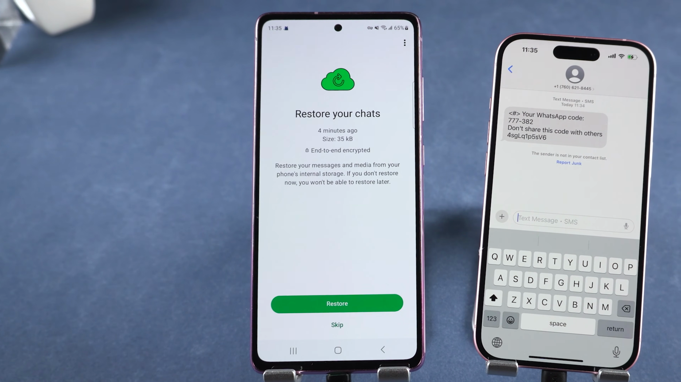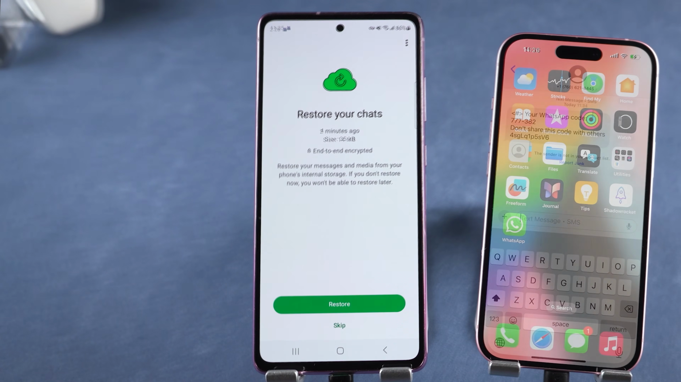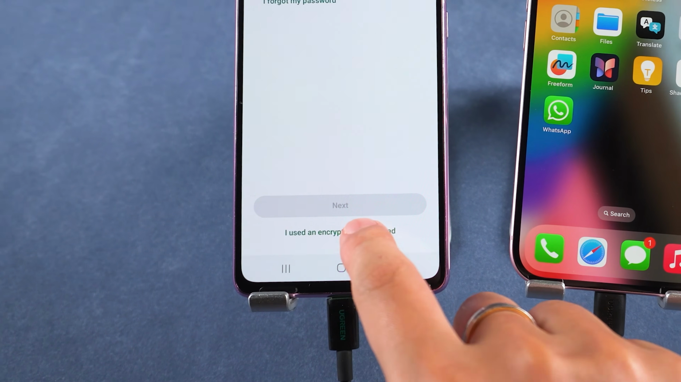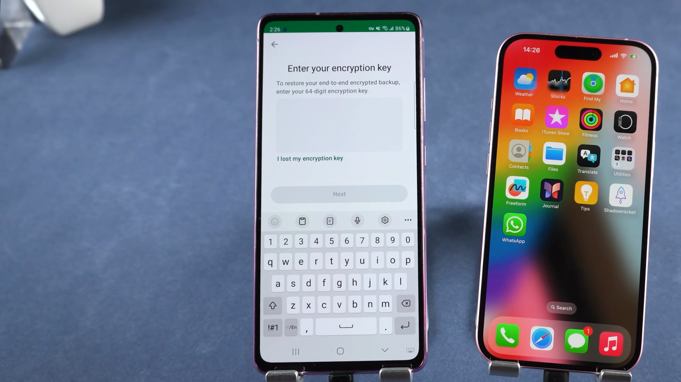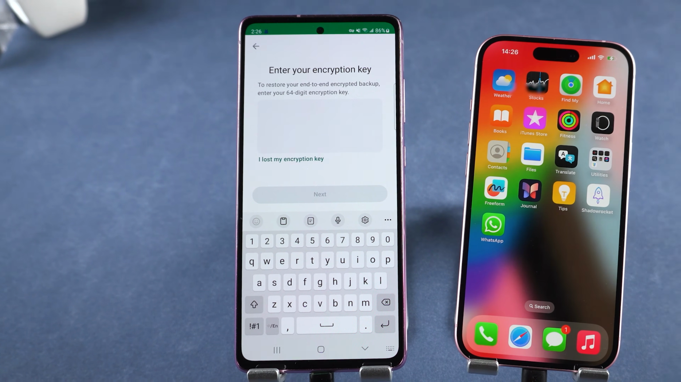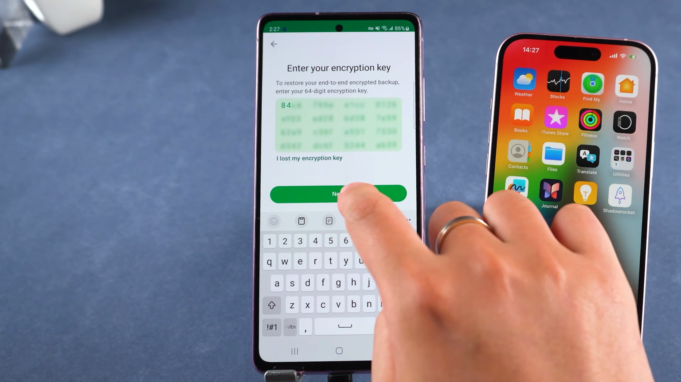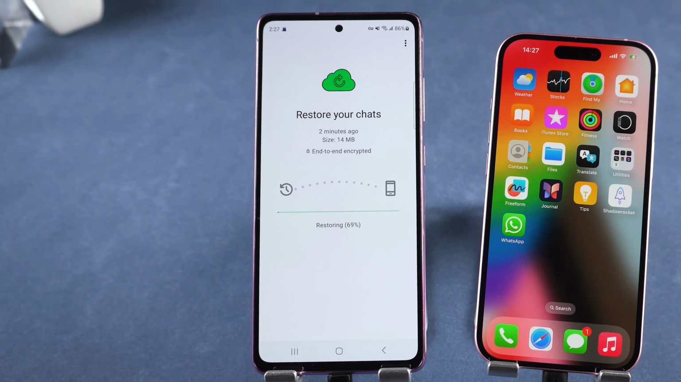Now it's time to restore your WhatsApp data. Tap Restore, and then select I used an encryption key instead at the bottom. It'll ask for a 64-digit encryption key. But don't worry, there's an easier way. Just click one-click key filling on iCareFone. Boom, done. Tap Next, and your WhatsApp data will start restoring.